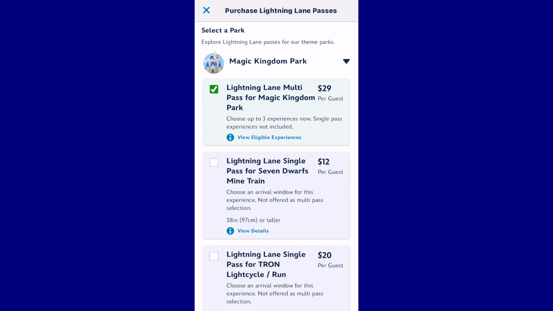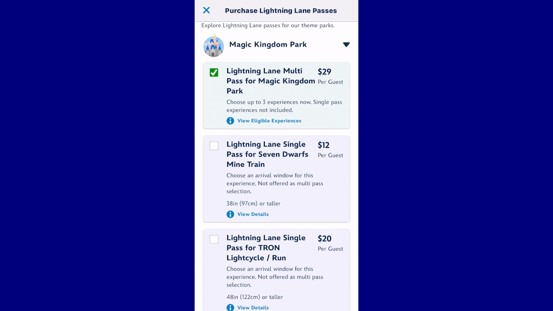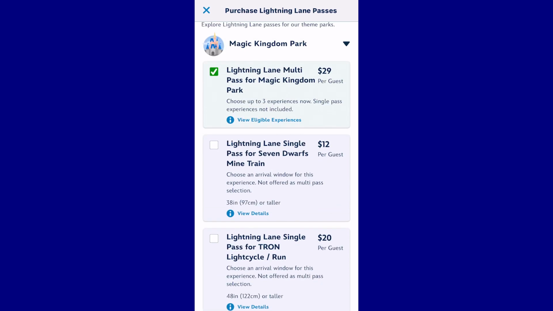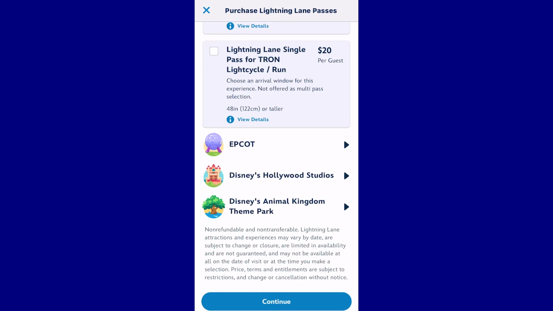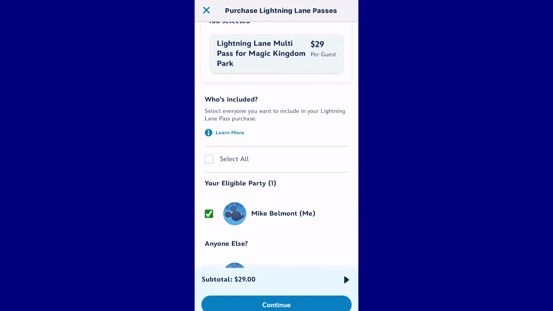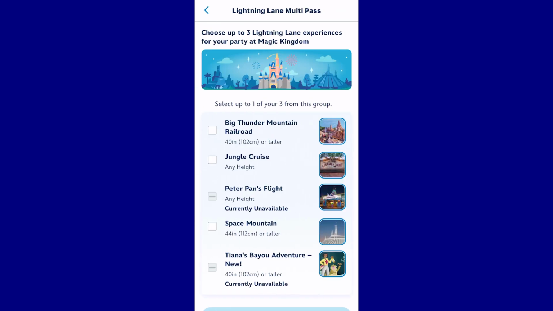Once you click on, let's say, Multipass, what I do really like about it is that you can actually see what rides are available before you actually go and purchase the Multipass for the day, which I think is going to be a game changer. Once you click essentially the park you're going to visit, you'll be able to click who's coming within your party, and then you'll click continue, and then at that point you get to see the ride. So as you could see right off the bat, Peter Pan's Flight and Tiana's Bayou Adventure currently were not available for the day that I was trying to go.